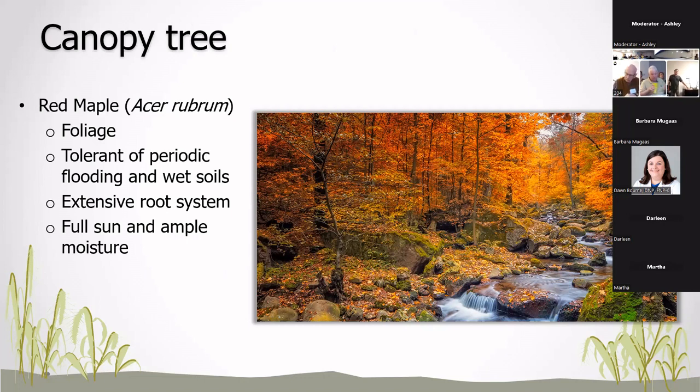So let's talk about some of my favorite trees. It's by no means an exhaustive list of all the riparian trees, and I'm going to be very biased. I love a red maple for foliage. You can't beat a red maple for the color that it gives. It's tolerant of periodic flooding and wet soils. Extensive root system. This is why red maples are great to have in a riparian buffer. They are not great to plant next to your sidewalk.